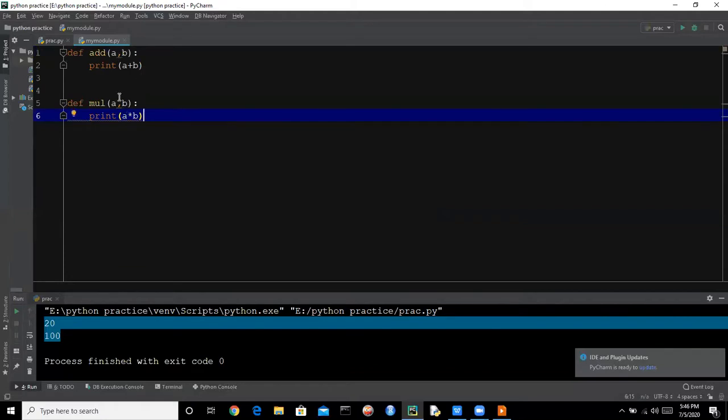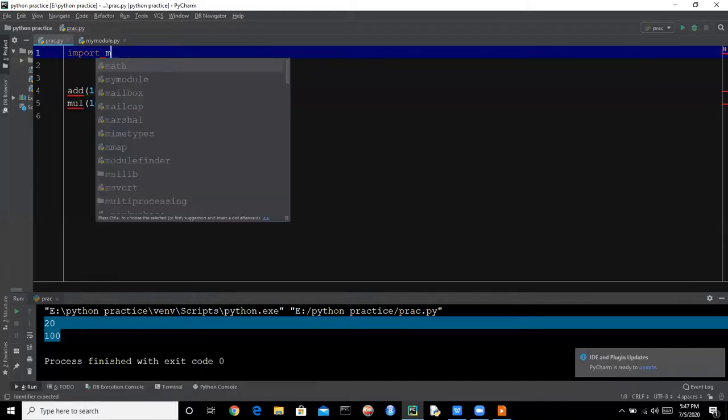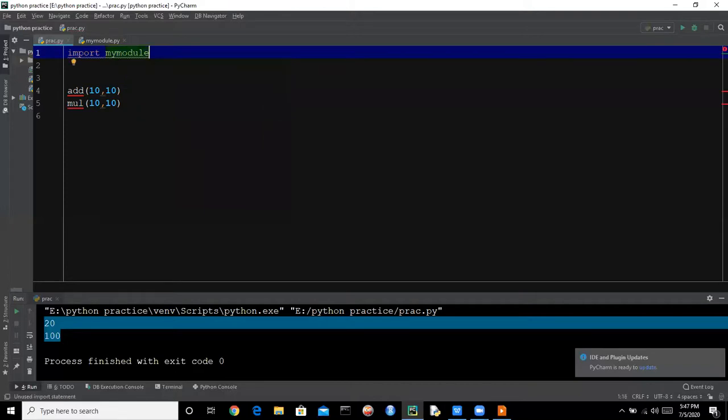Now we have pasted the code here. So now we have created a module. So this is our module, and in this module we are having two functions. The first function is add and the second function is mul for multiplication. So now if you want to include or import a module in your application, so here we are having an application practice. So now we are importing our module. So let's say it is import my module. So now we have imported our module.